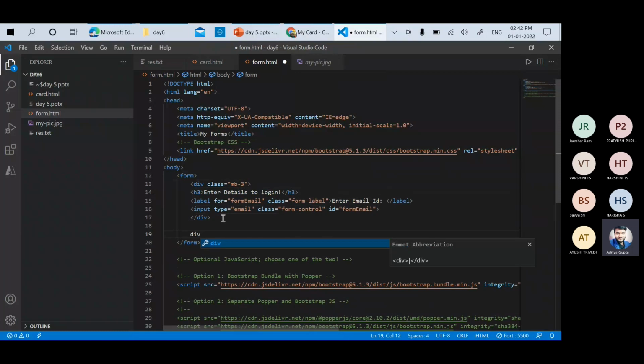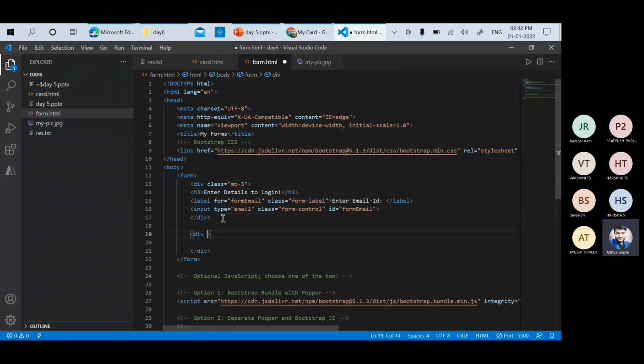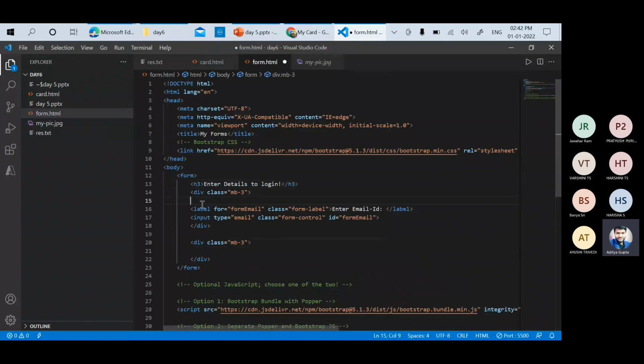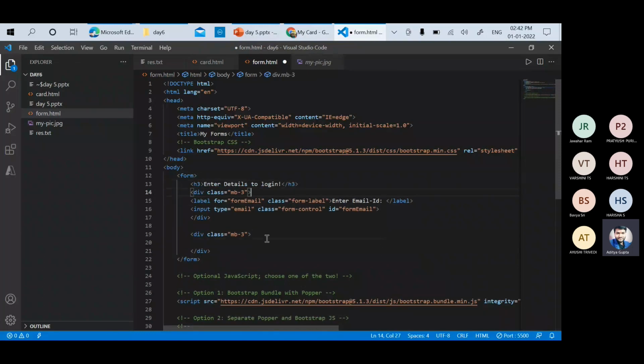Now just create another div like this. Give it a class of mb-3 again. Fine. Now just a minute, let me include this after. Okay, you have to include this one, not h3. Now create another label, in which let's say you are trying to get the password.